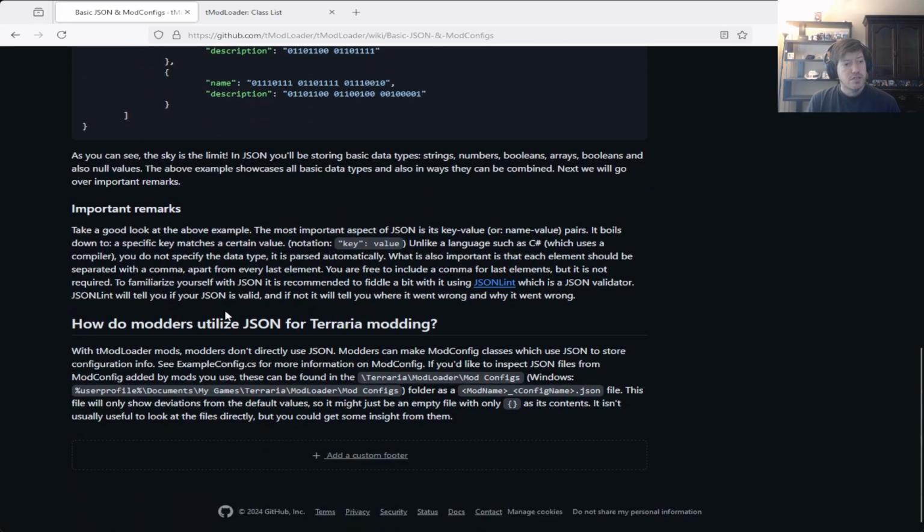So how do modders utilize JSON for Terraria modding? With Terraria tModLoader mods, modders don't directly use JSON. Modders can make ModConfig classes which use JSON to store configuration info. See example configs.cs for more information on ModConfig.